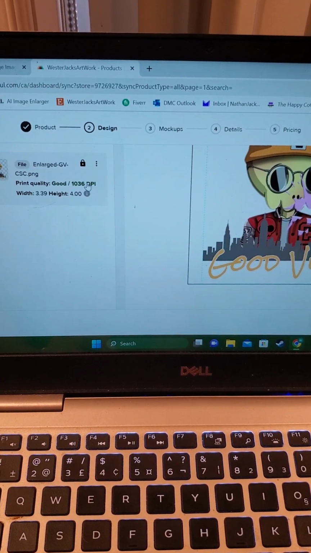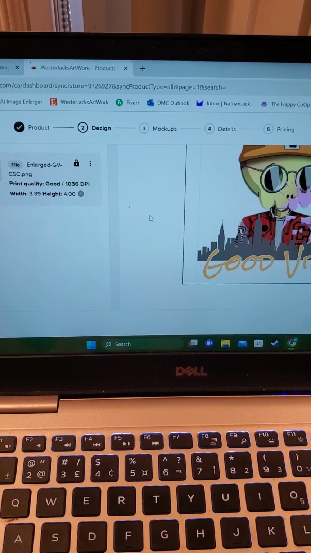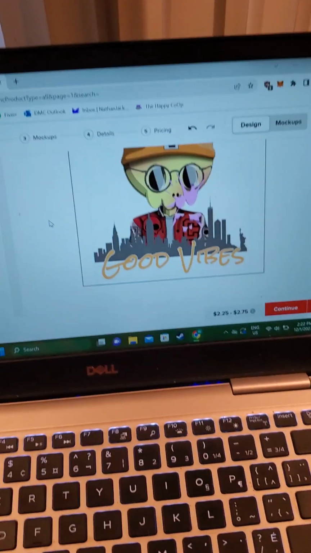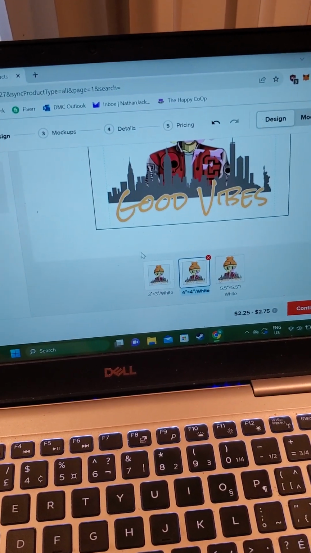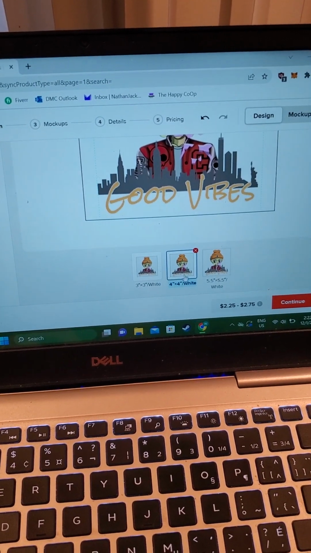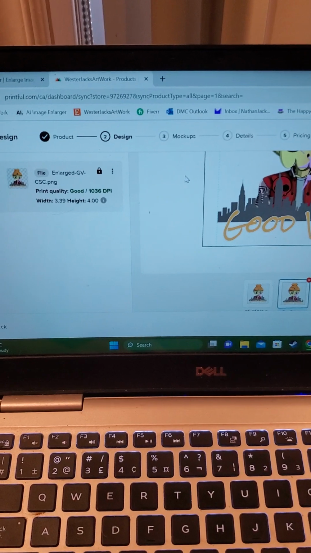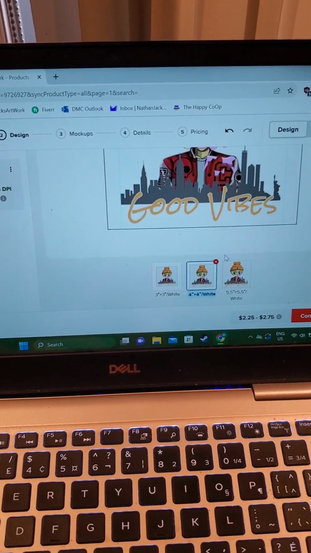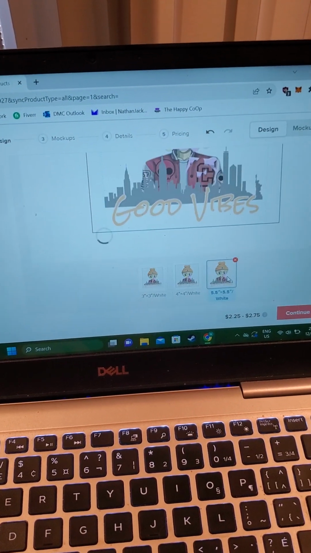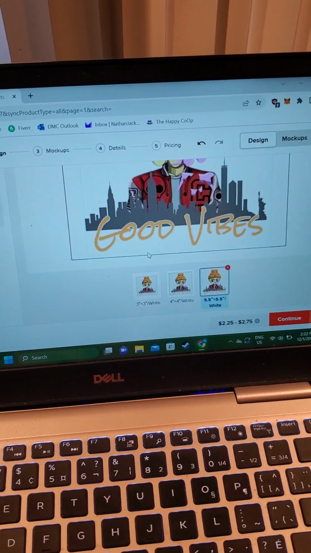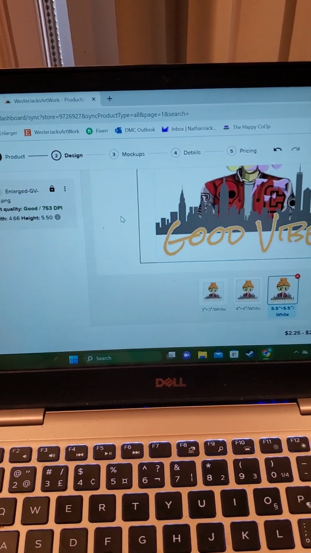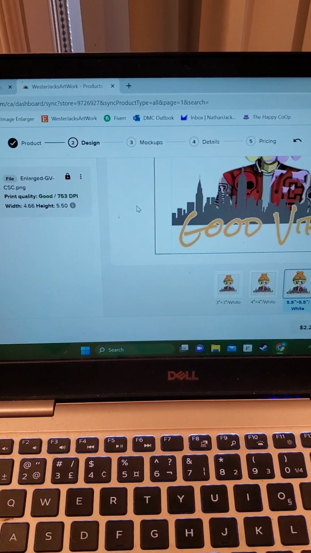The number on the 3x3 was 13 something. This is 1036. So this sticker is 4x4 inches, so it's a bit larger than this one, and our printing quality does drop a little bit. Then let's see what happens if we go to this one. This is a 5 by 5 inches. We're now at 753.